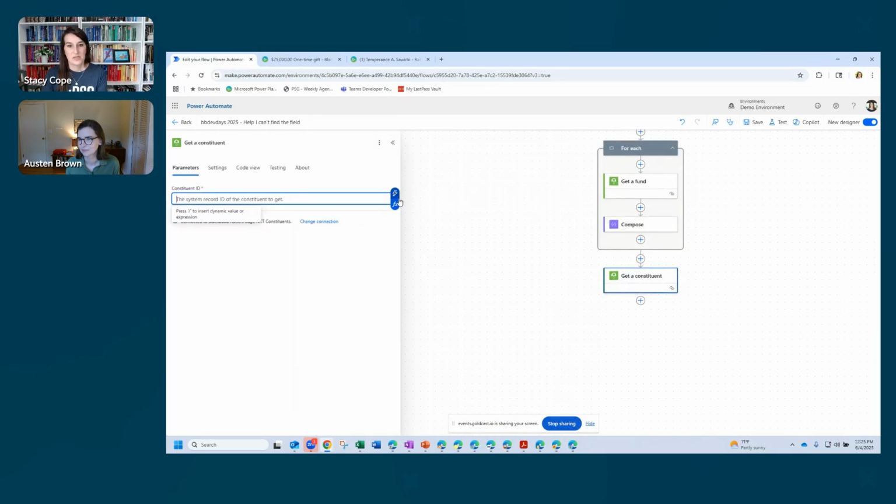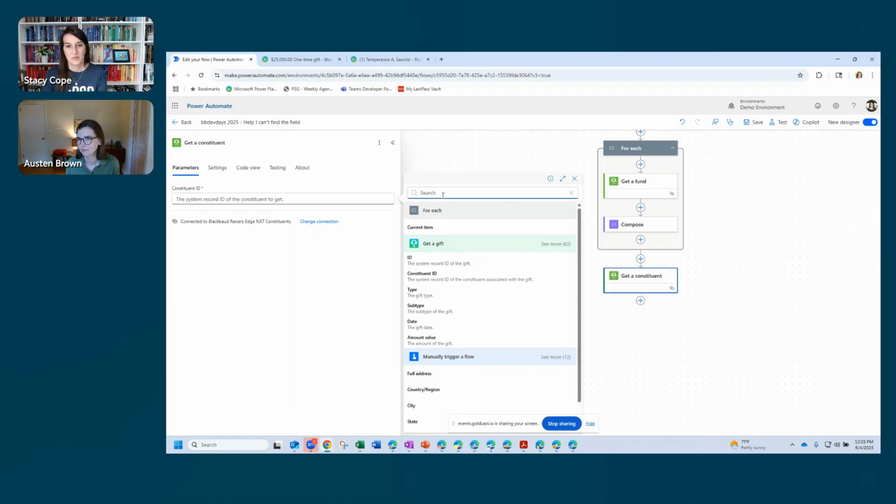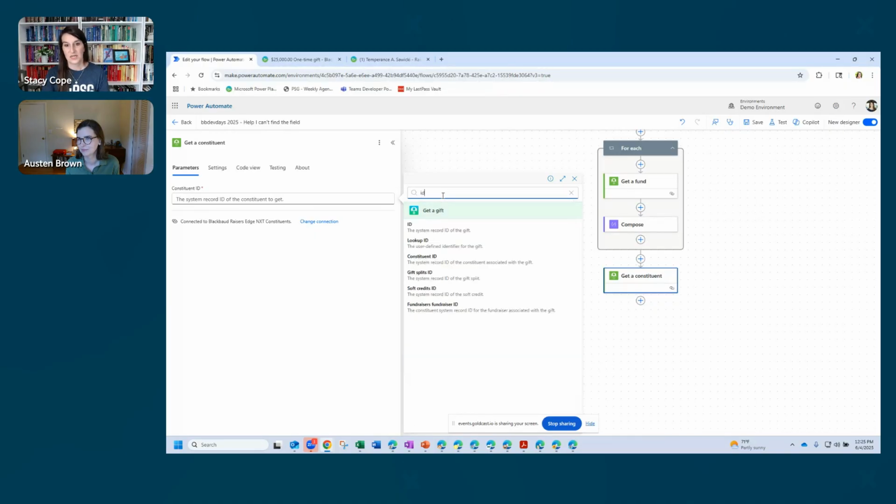We're going to do the same thing here with our little dynamic content lightning bolt. We're going to look for an ID. Now, when you're working with IDs in Power Automate, you're going to find there's a lot of them because, like we said, these IDs are how these tables are tied together, right? So the gift ID is the first column in the gifts table, and somewhere in that row there's going to be a constituent ID so that we can tie the gift to a constituent, right?